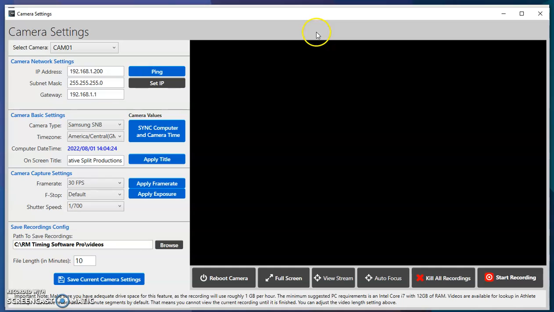While the race is going on, you can close this window and it will continue recording. You'll just want to make sure that when you're done with the event, you reopen this window. We'll cover that in a closing out the event video. But that covers the camera configuration and setup.